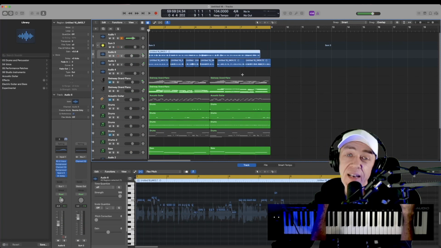Back to my sound. And that is how to manually tune your vocals using Flex in Logic Pro X.